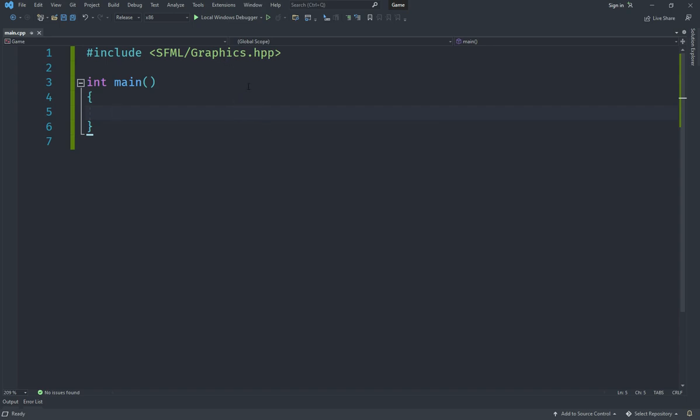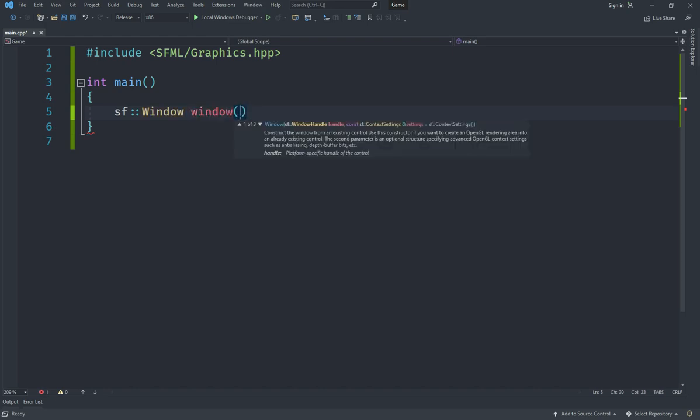If I go ahead and say sf colon colon, because this is a namespace, all of the SFML stuff is included in the sf namespace. In here we can say something like window to create a window, and we can create a variable of type window, which is a class, and we can provide it with a constructor. Now it's got a bunch of different constructors. One is one that requires a video mode and a bunch of other stuff.